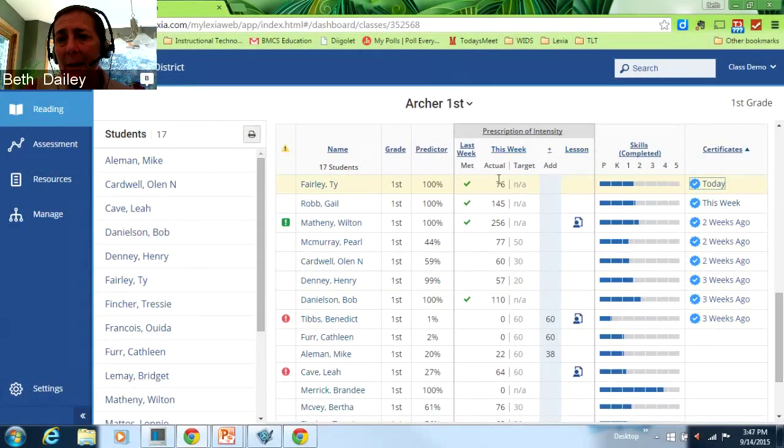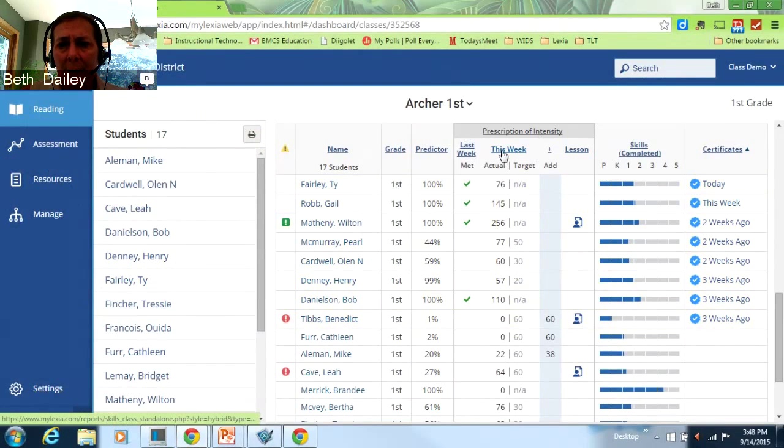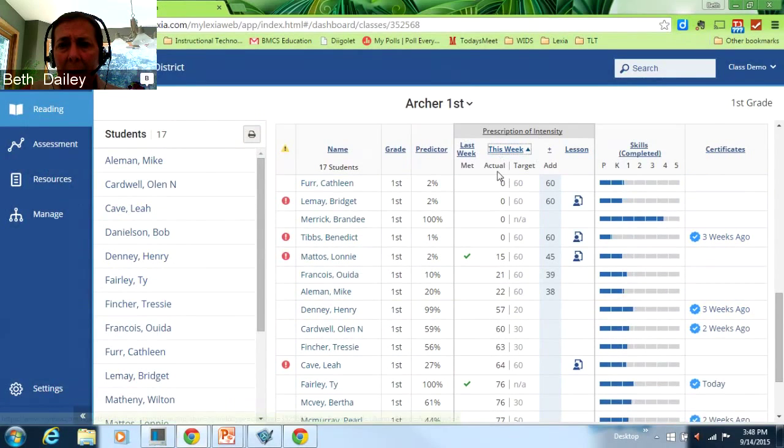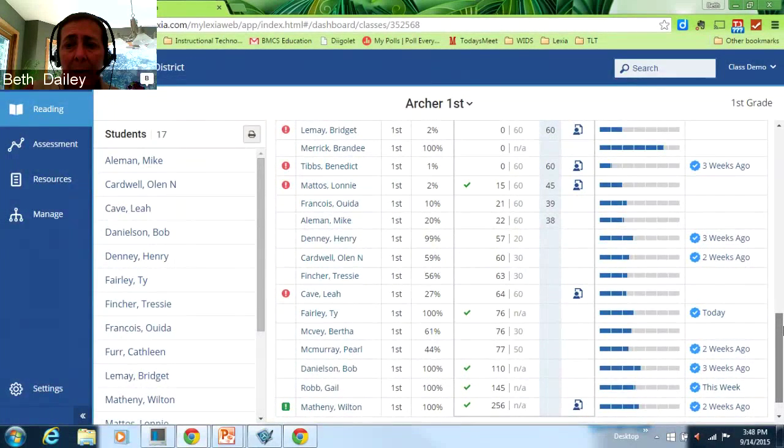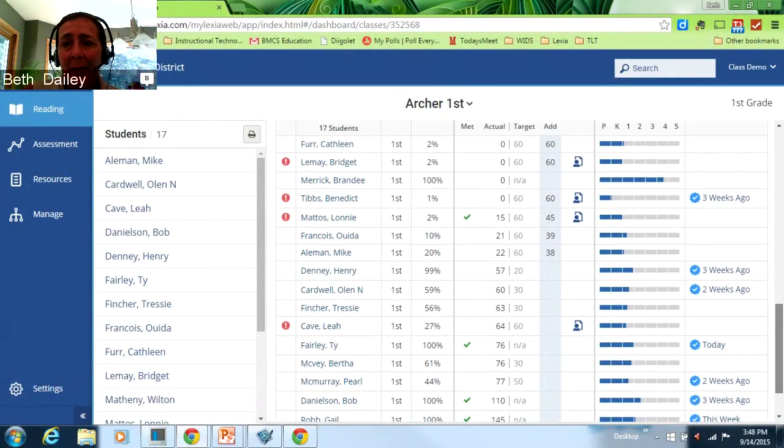And in the column next to the target is the actual number of minutes. And so this is starting on Monday and ending on Sunday, anytime the student is in Lexia. If they're working at home, if they're working at school, before school, anytime they're working on Lexia, these minutes accumulate. And so you can see, if I sort on this week, I can see actual from the least amount to the most amount, 256 minutes being the most, and 0 meaning the least.